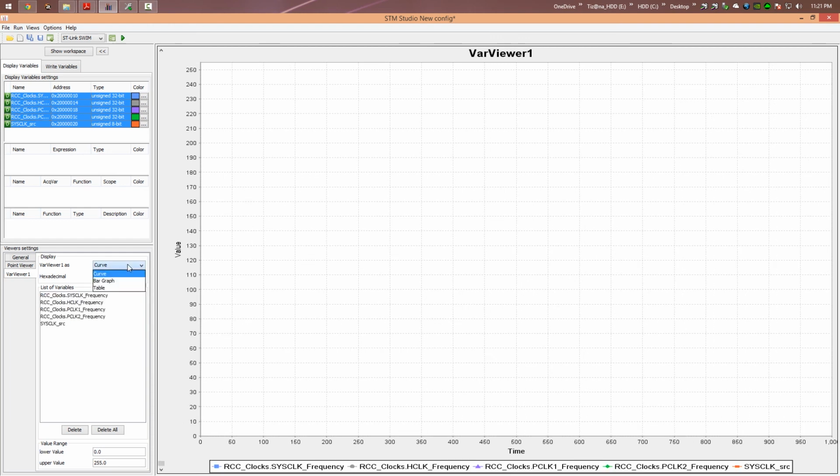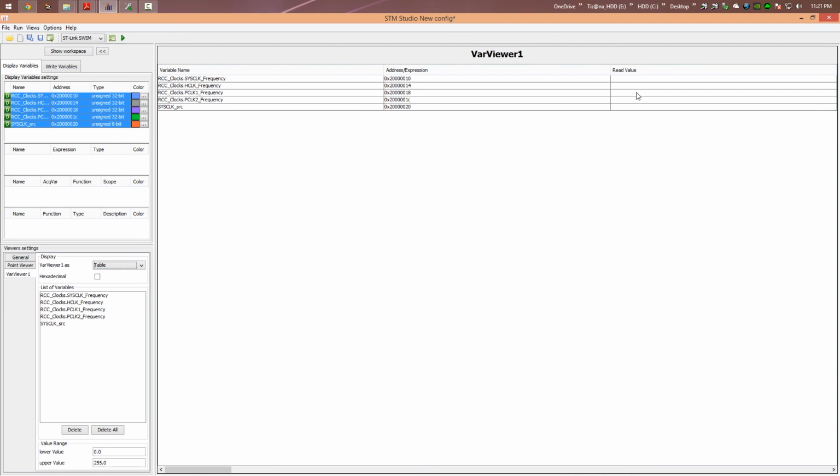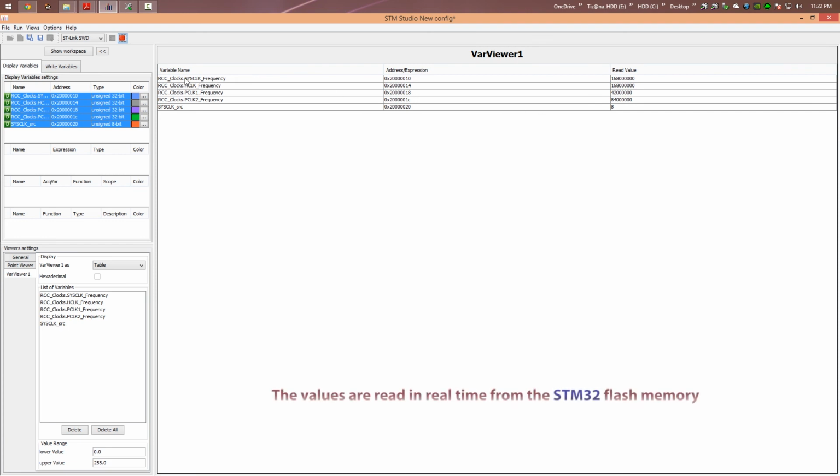Instead of curve, we're gonna select a table here. So here we're gonna read the value in real time in this column, the read value column. So we check if everything is okay, and we select the serial debugger for our board. If you have another board, you have to check which debugger communication you have. So we select the serial ST-Link, the serial debugger, and we click on this icon here, and as you can see here, the values are read in real time.